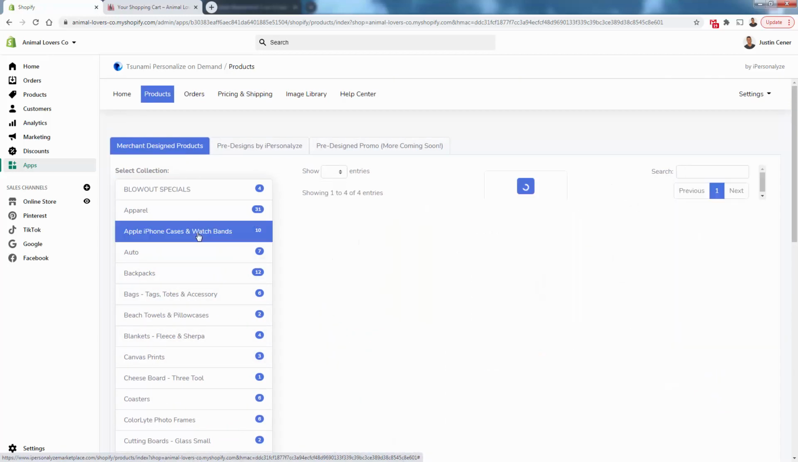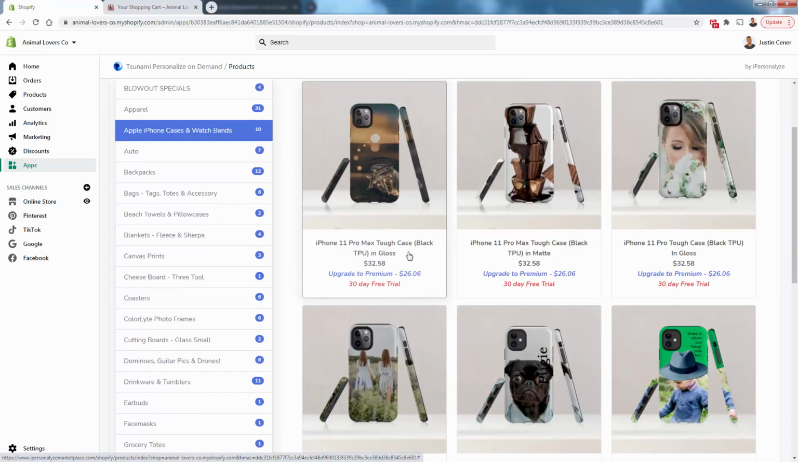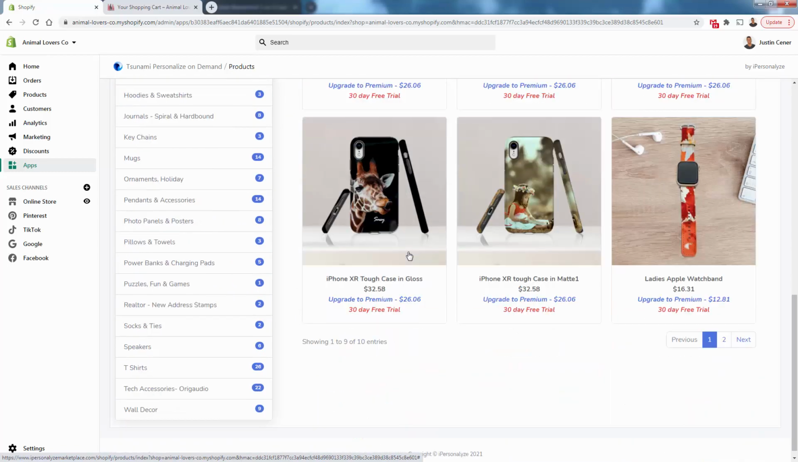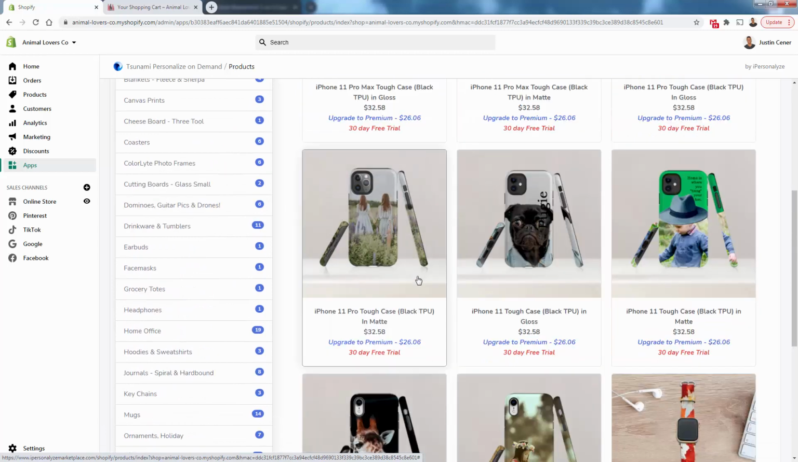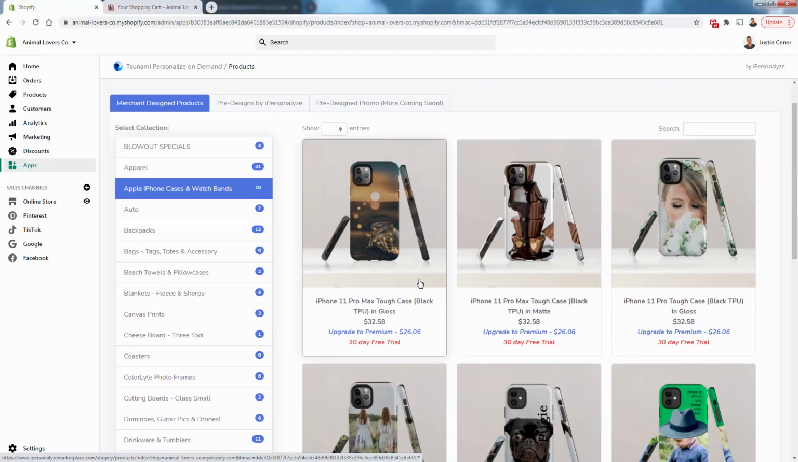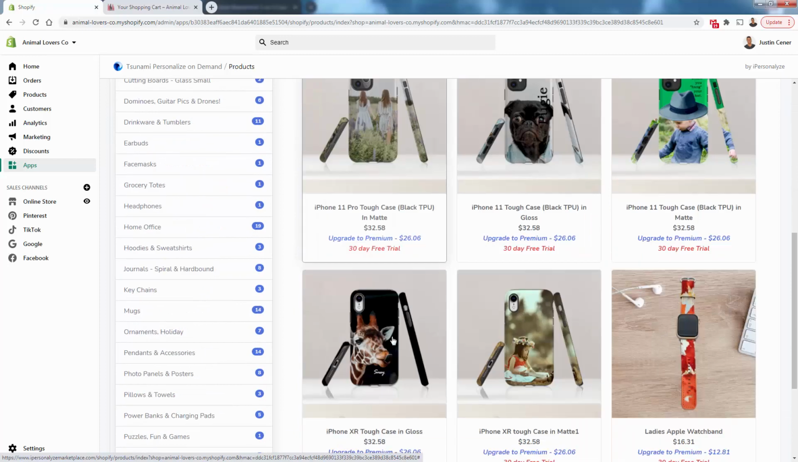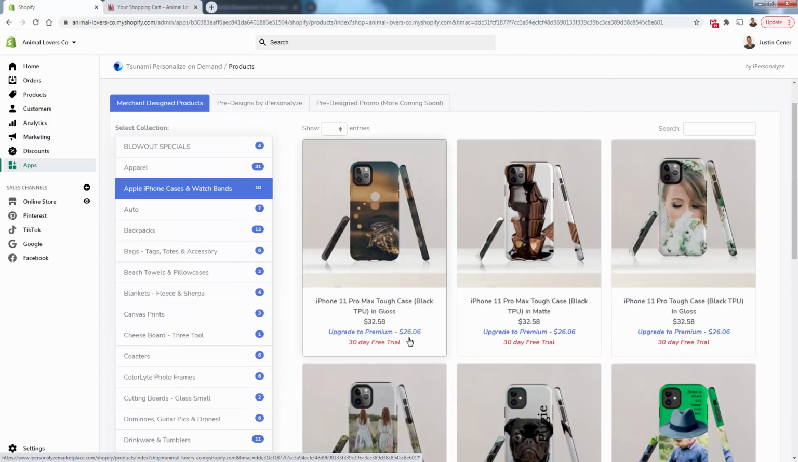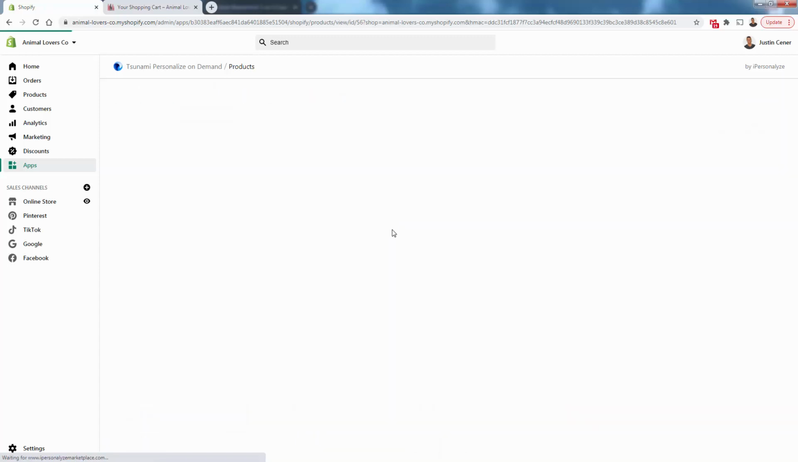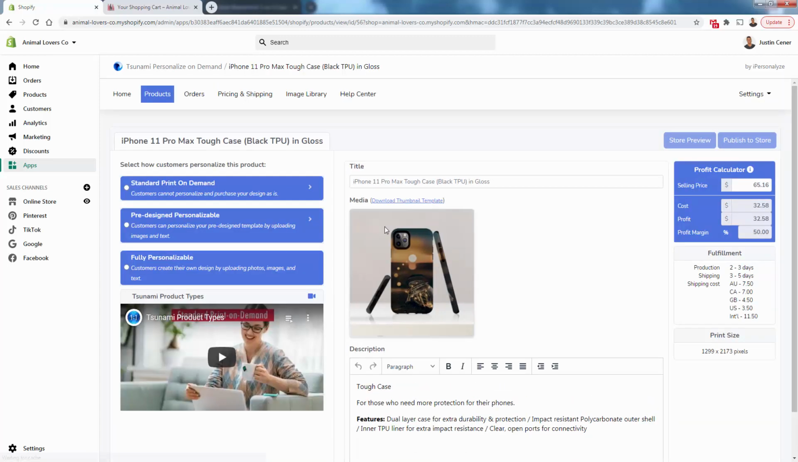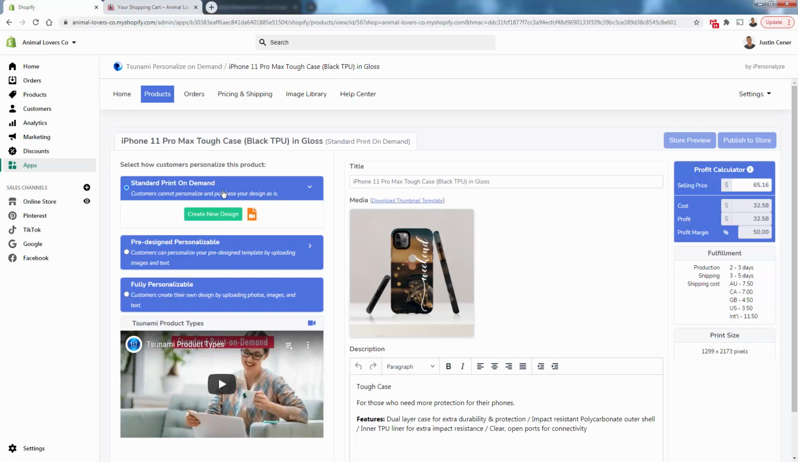We're going to go to the iPhone cases section, and you're going to see a huge amount of different iPhone cases, different sizes, different materials, and we'll choose this one up here. You see they're all pretty much around the same price, about $26 if you are a premium member or $32 if you are a free member. We'll come over here, and the first thing that we want to select is the type of print on demand.